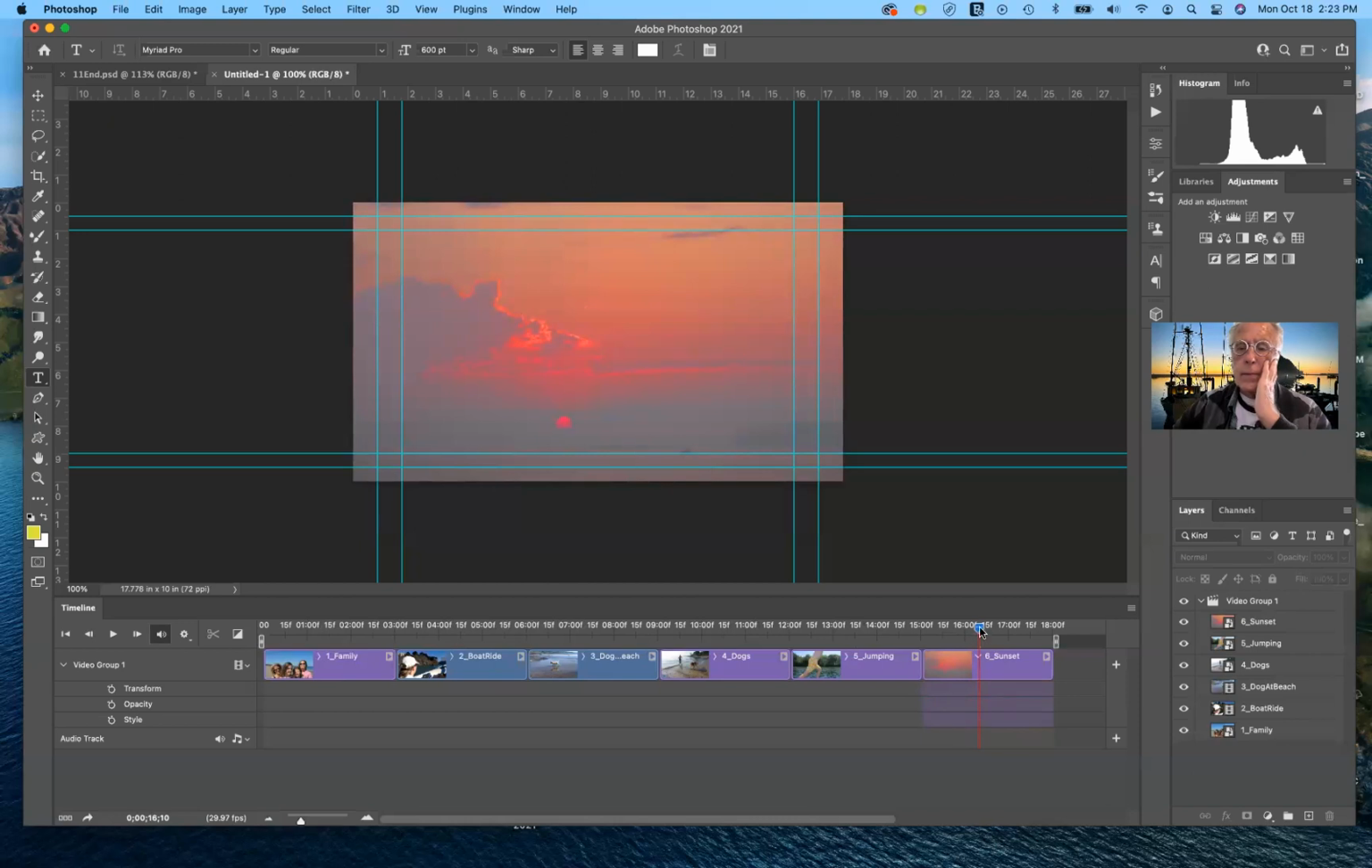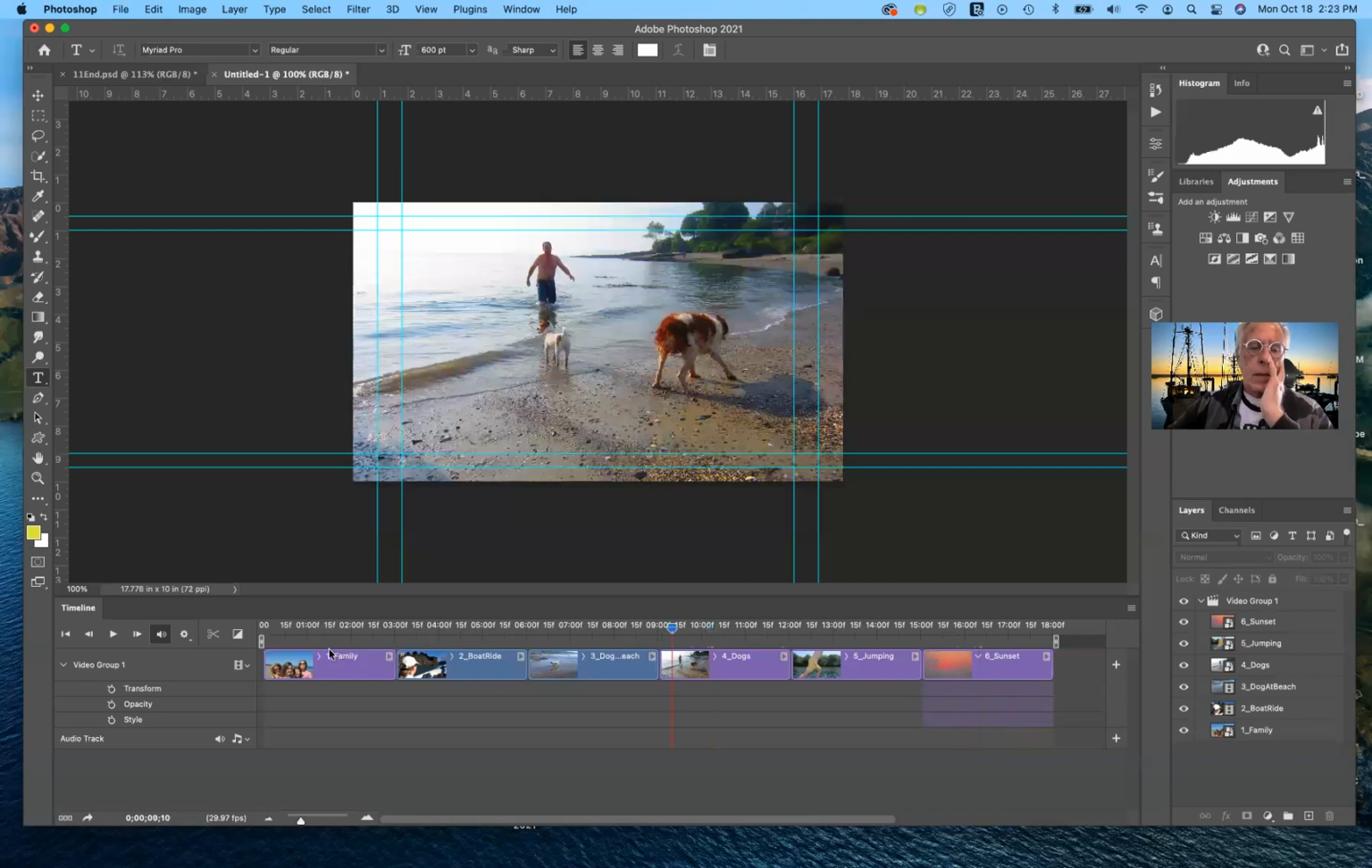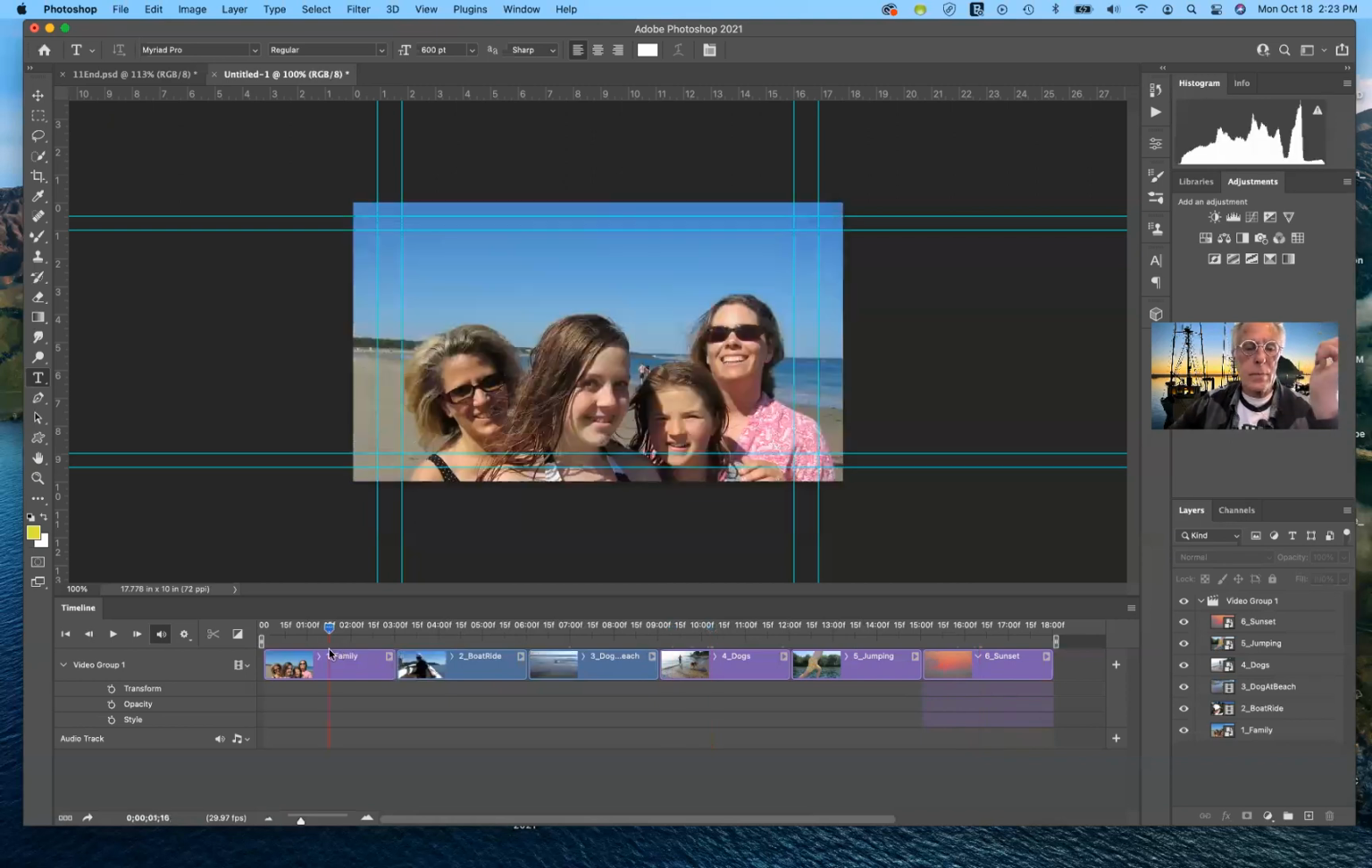Okay. So we've got all of our clips set at a duration of 3 seconds. We've taken all the still images and we've made sure that they fill the screen. And now what we can do is come in here and add another layer. And let's go ahead and put the text in here.